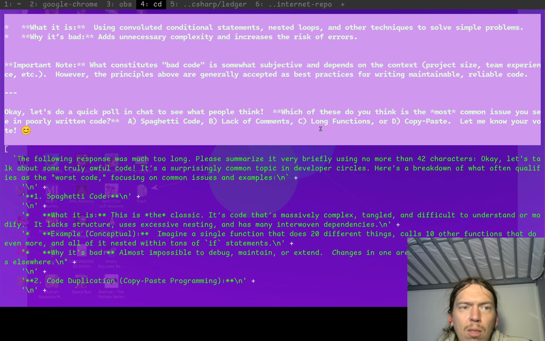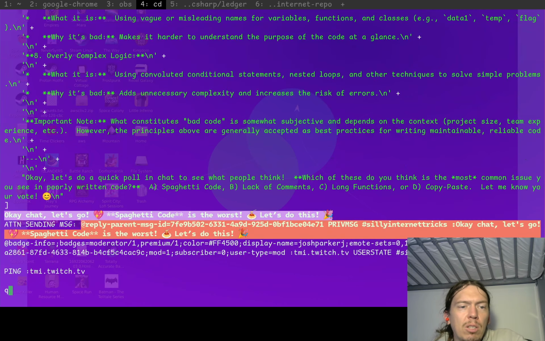Honestly, I would say the most common issue for me is probably a combination of C and D. It's long functions that are copy-pasted many times. And yeah, I do think that it is a little bit annoying, or it can be. But whatever. All right, so I'm going to submit that.